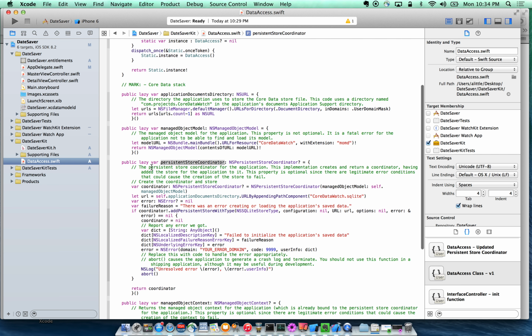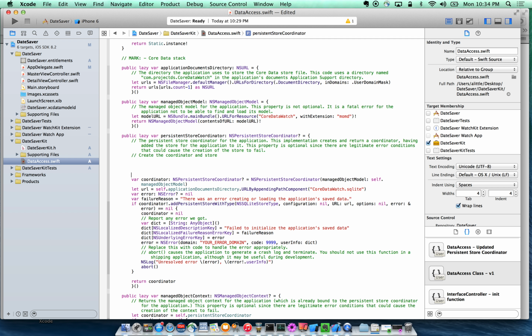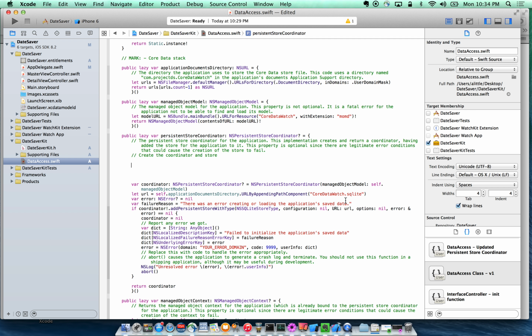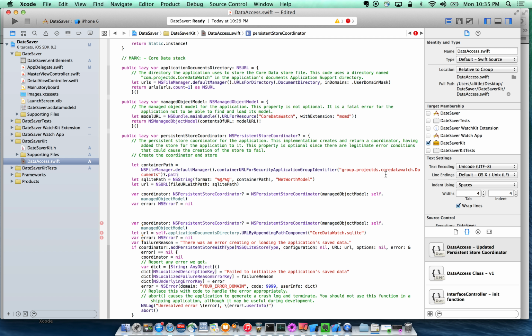Next up, I'm going to head over here and make that connection real. So I want to take my persistent store coordinator. Problem here is I've got to change this core data watch to date saver, lowercase. And then a few other small things here. I want to change that to date saver. And I want to change this to date saver. Okay, cool. So that's looking pretty good.